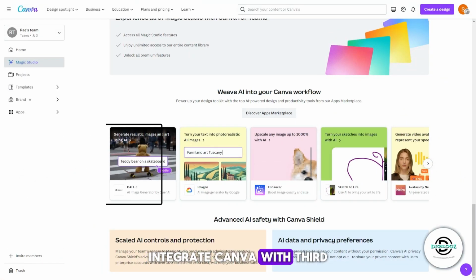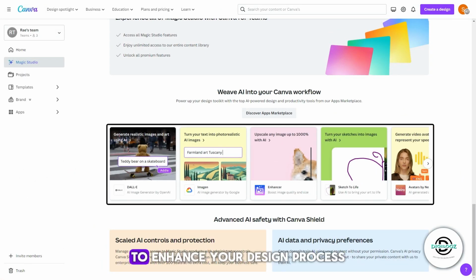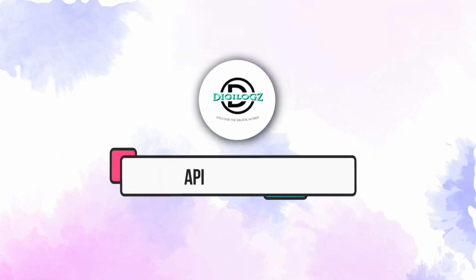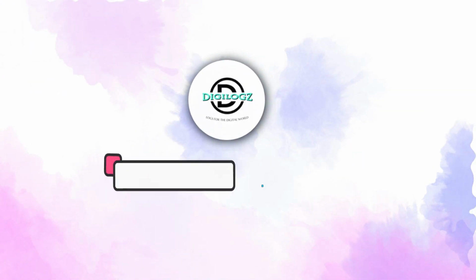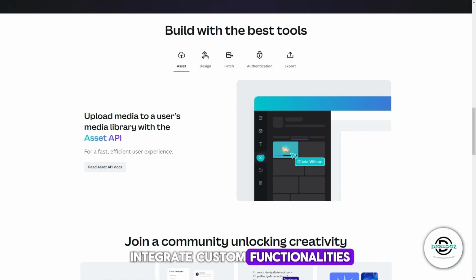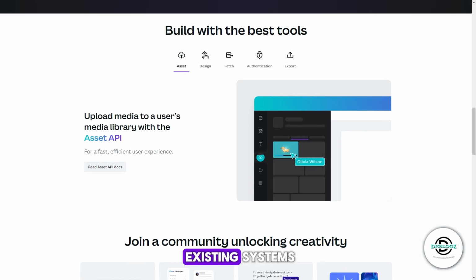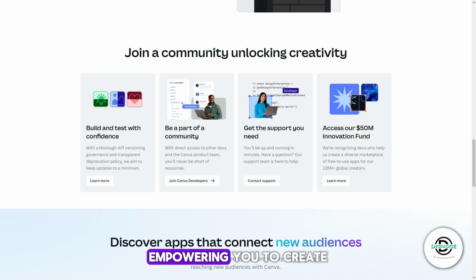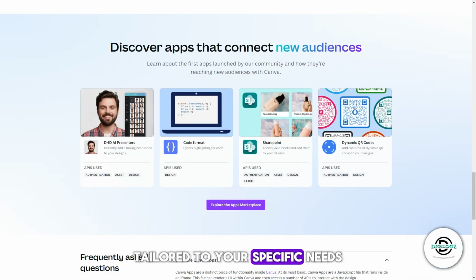Integrate Canva with third-party apps and tools to enhance your design process, whether it's adding stock photos, accessing design assets, or automating tasks. Utilize Canva's API to integrate custom functionalities and workflows into your existing systems and applications, empowering you to create personalized solutions tailored to your specific needs.